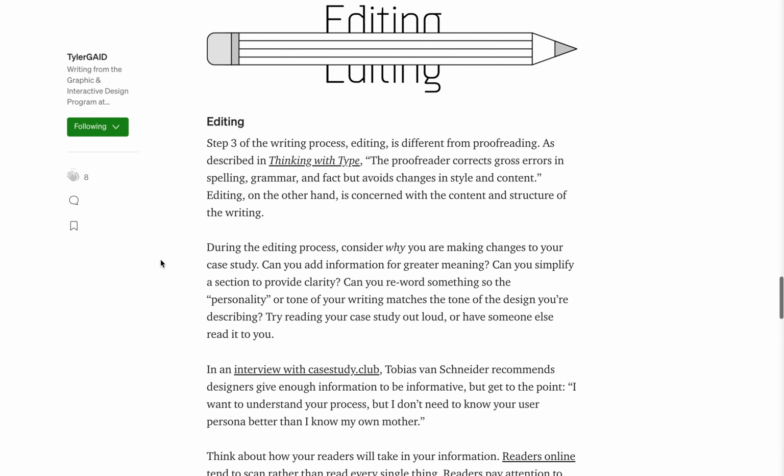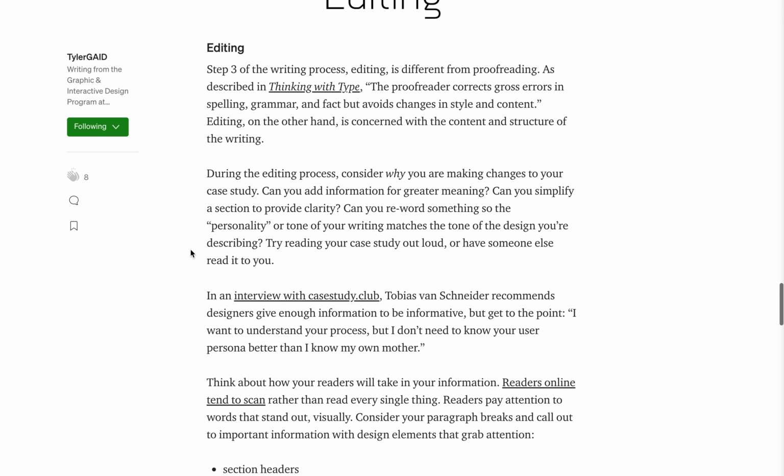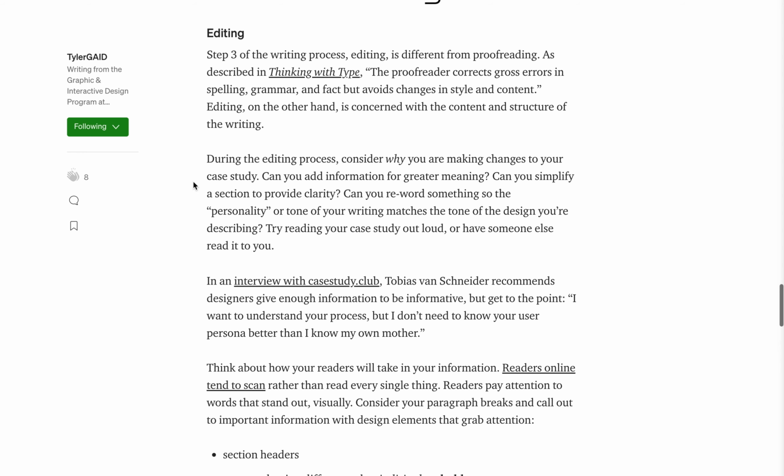So the third step is editing. And that's different from proofreading. So it's not about just, oh, there's a spelling mistake here. Editing is about the content and the structure of the writing. Now, during the editing process, consider why you are making any changes. Can you add information to a section to provide greater meaning? Can you simplify a section to make it more clear? Can you reword something so that it's got the right personality or tone for your brand?